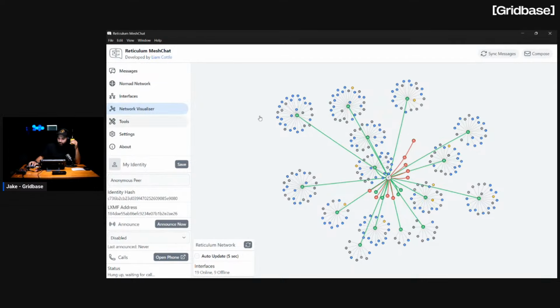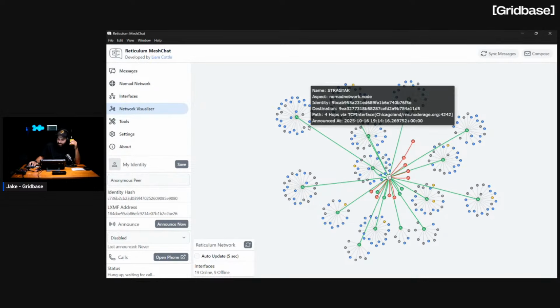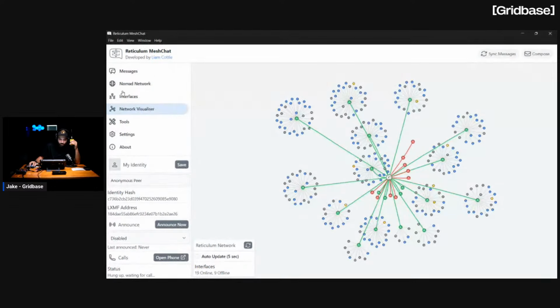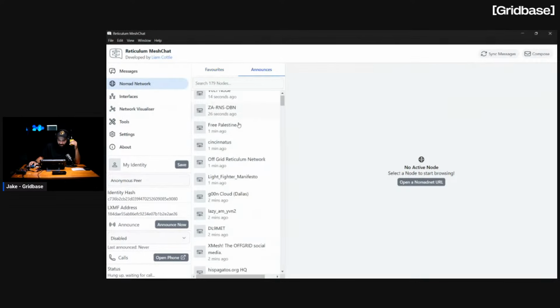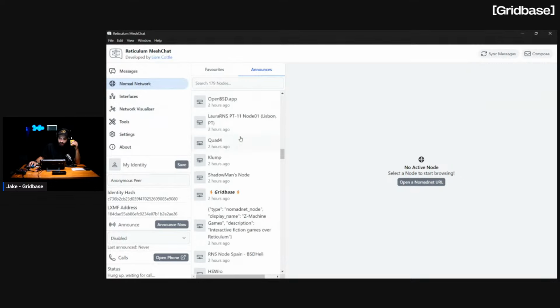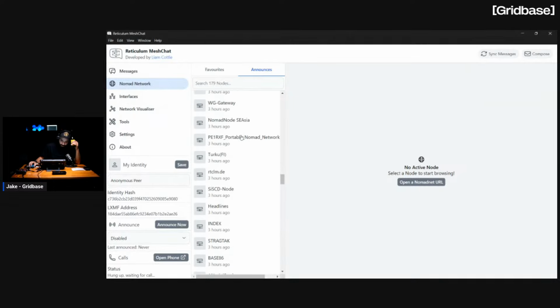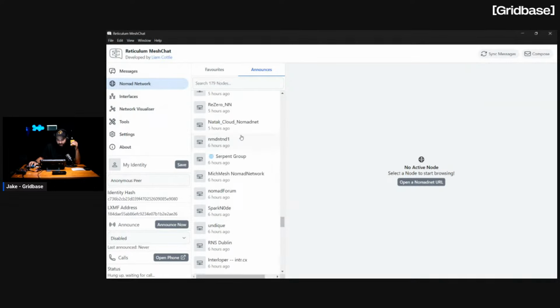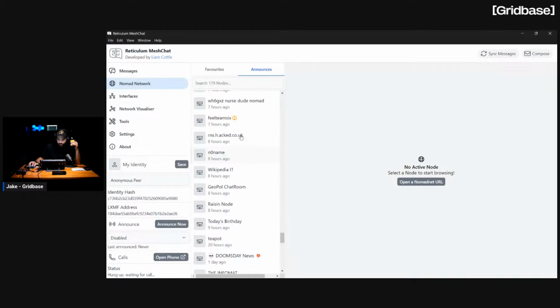But yeah, this is a way to visualize sites. You can go and look at sites here, or you can go into Nomad Network and go into announces and see sites here, right? So this would be like a browser, so to speak. You're just browsing through all the different websites that are available. And there are lots of really, really cool ones.